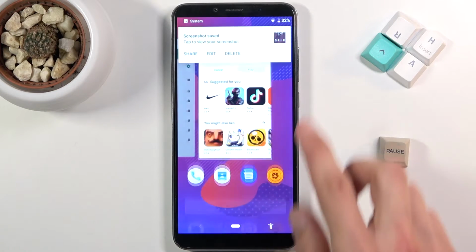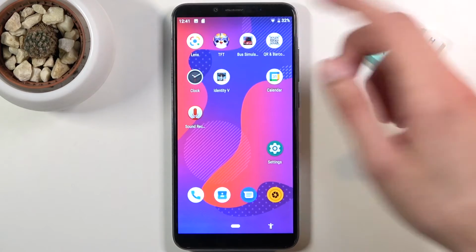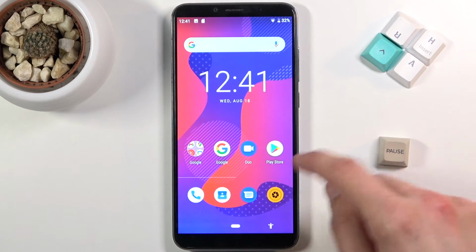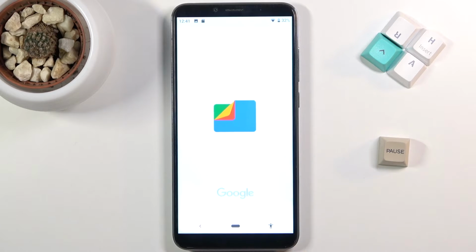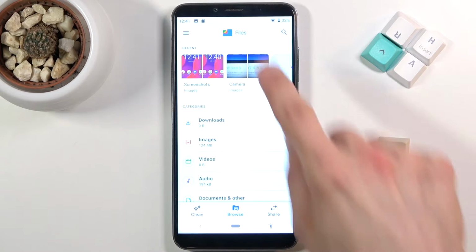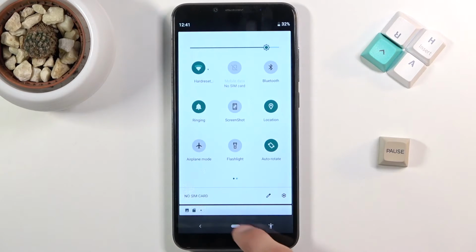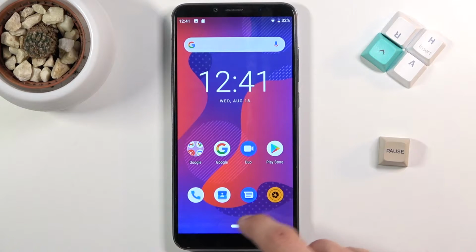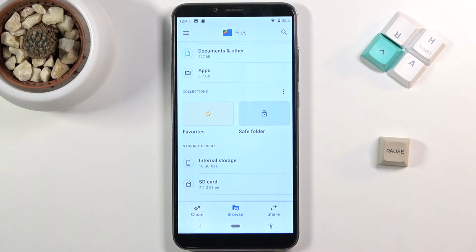Okay, so to get started, we'll want to find our Files application. Oh, there we go. So Files. From here, once you scroll down, you should see your 2 storages at the bottom. As you can see, we have the internal storage, which is the storage of the phone itself, and then below that we have the SD card, which I added in.